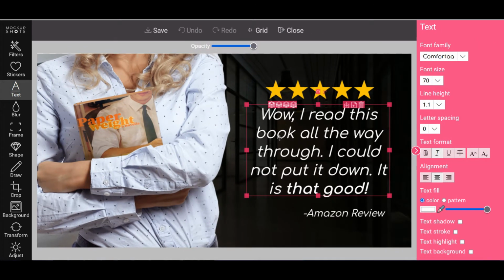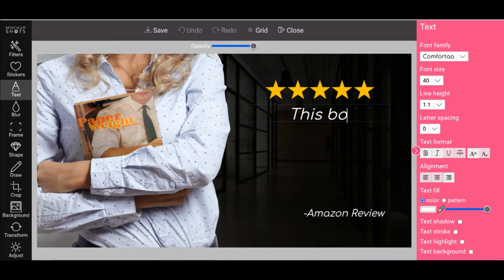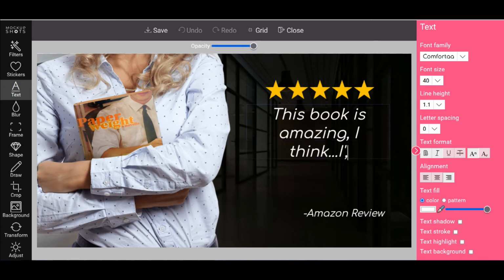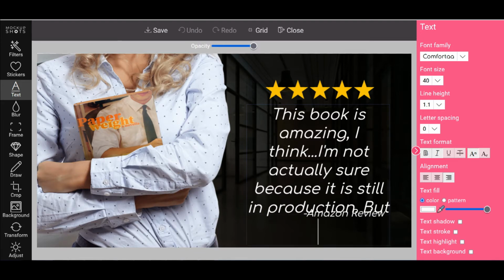So if you really want to be truthful, you'll click on it. And the one thing about MockupShots is you really have to be kind of clear what you're doing here. But if I said, this book is amazing, I think. I'm not actually sure, because it is still in production, but I think it'll be awesome.